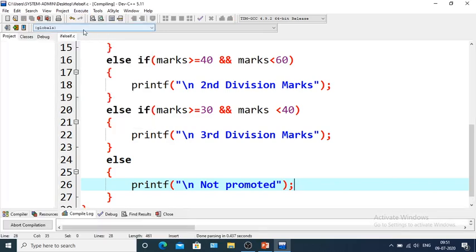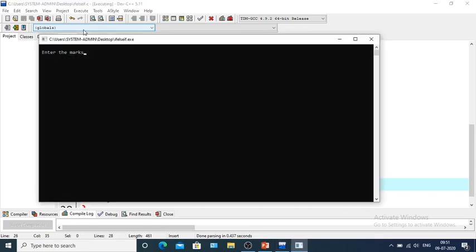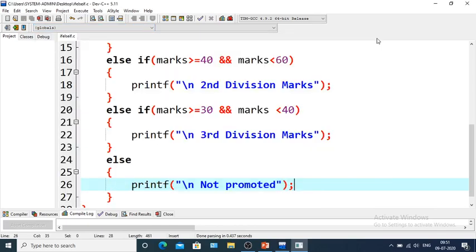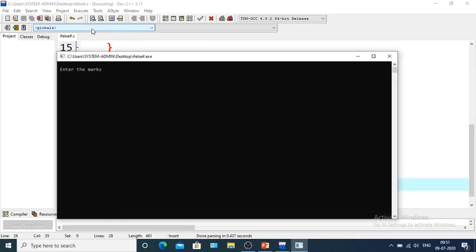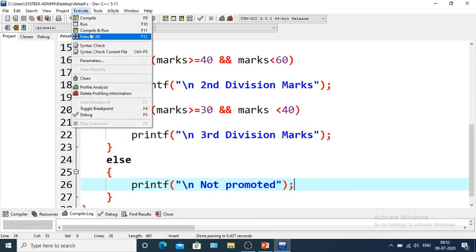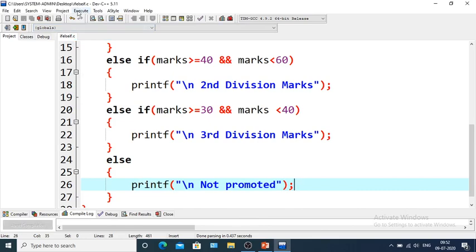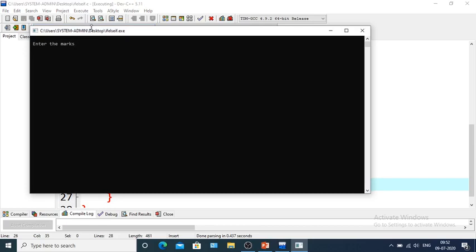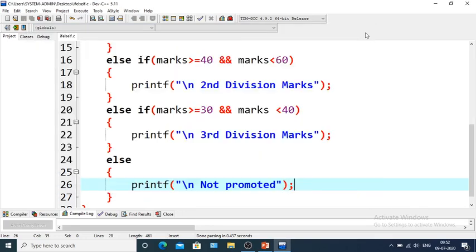So I am executing the program right now. Enter the mark. Suppose the number is 65, then this is first division. I am again executing. Suppose it is 37, it is third division. I am again executing. If 28, not promoted. So this is basically the logic.